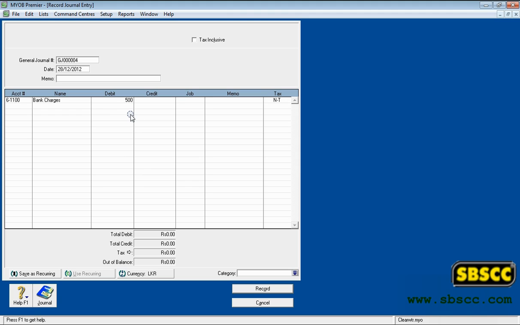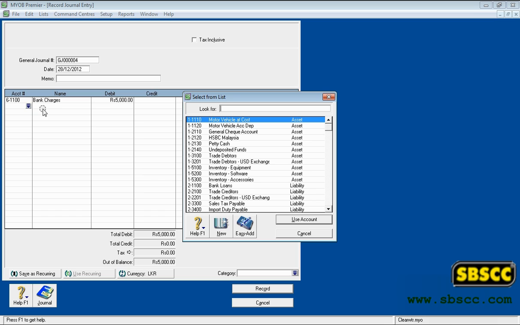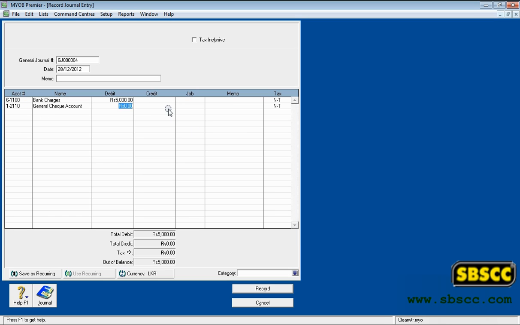Debit column. Enter debit amounts for the transaction in this column. Note that the total of the debit column entries must match the total of the credit column entries. Credit column. Enter credit amounts for the transaction in this column. Note that the total of the credit column entries must match the total of the debit column entries.